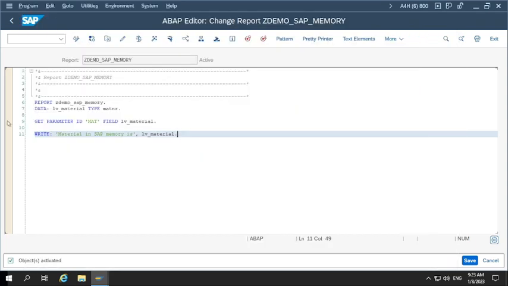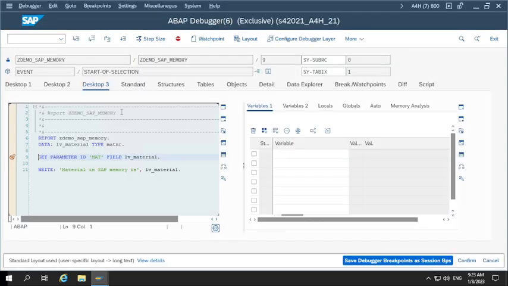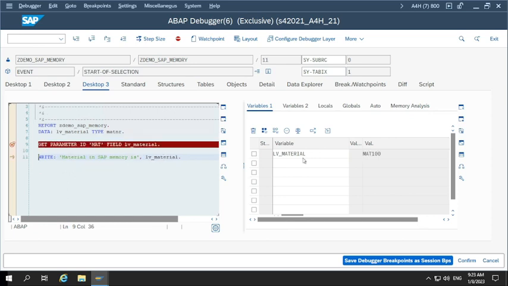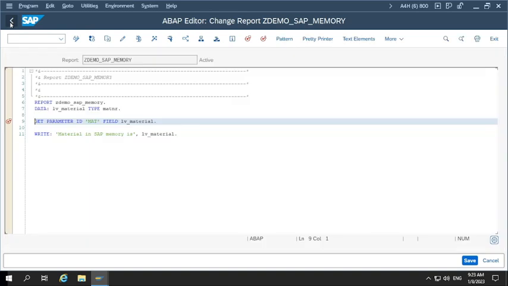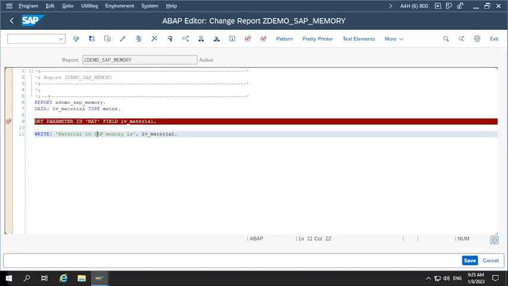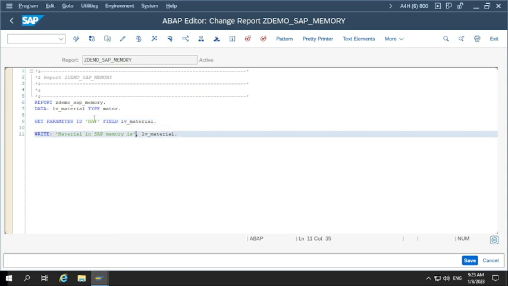Keep a breakpoint here at the GET PARAMETER statement and execute. Material number is empty, F5. What is the value available in SAP memory? MAT 100, material 100. Shall we set another material?